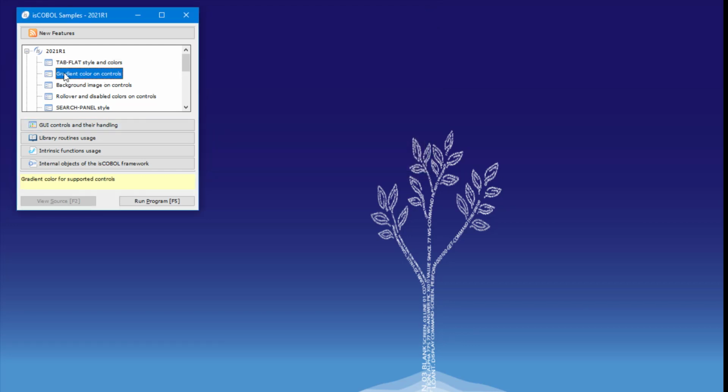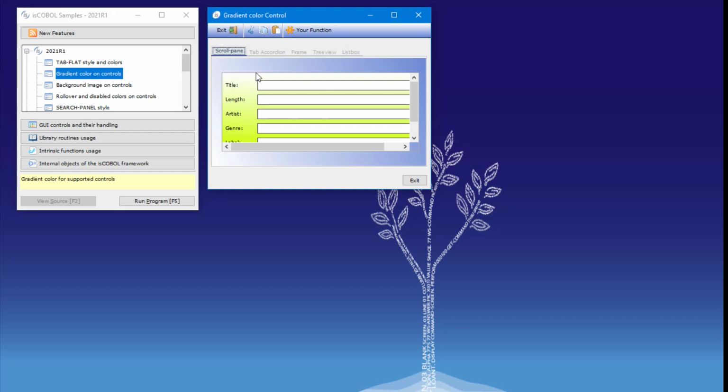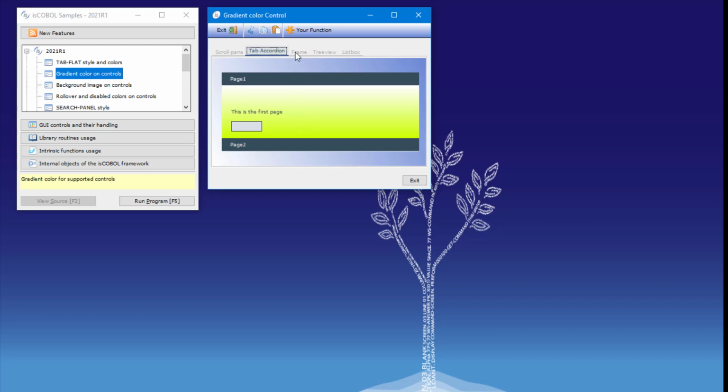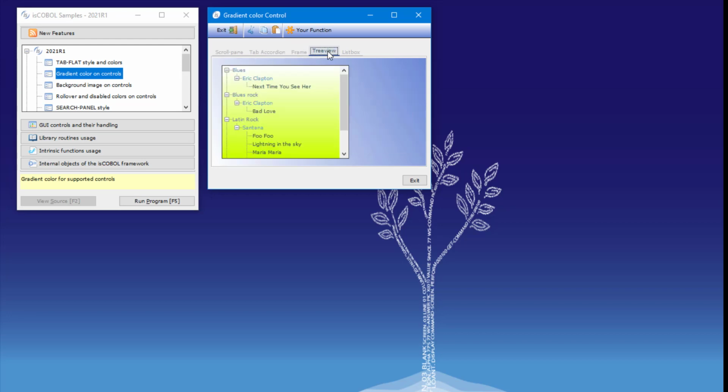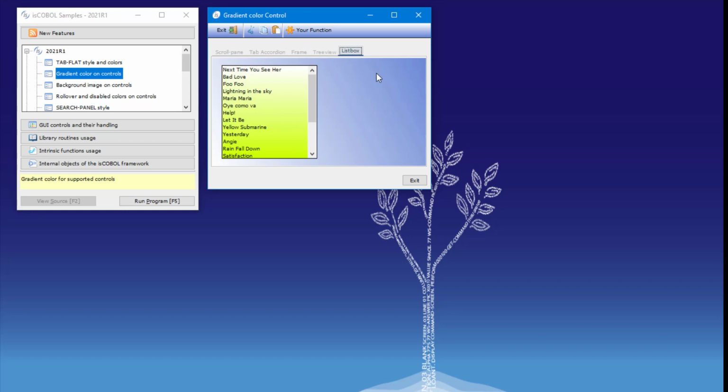Remember I said that the gradient color could be put on some controls now as well as windows. Here it is in the scroll pane, a tab accordion, a frame, a tree view, a list box, and notice the blue here on the tab control, and there's also a gradient color on the toolbar up here.